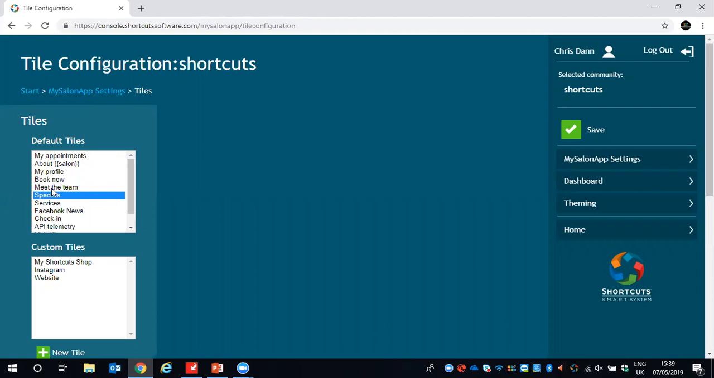Specials, this will list all the specials you have for your My Local Salon. So if you've not configured any My Local Salon specials, please do let me know towards the end of the session. Services, this will pull through a list of all of your services. They can choose the correct service or see a little bit more information about each service. Facebook News, this will be your Facebook tile.